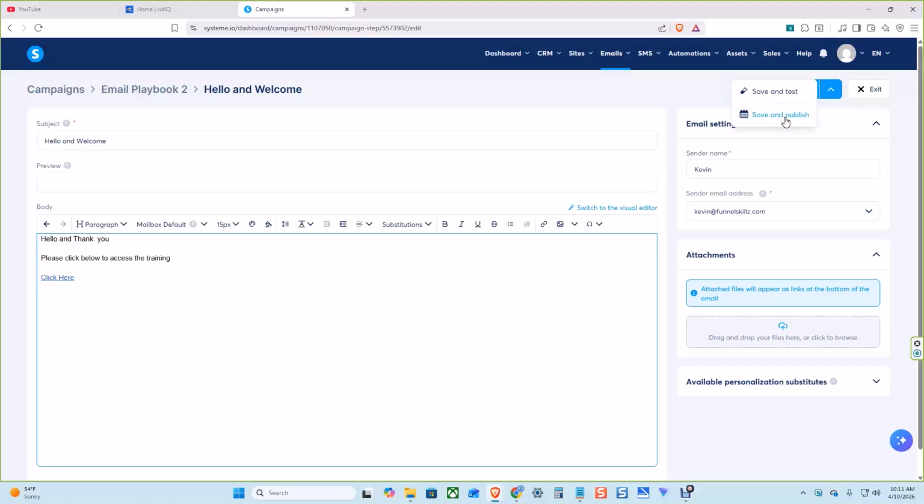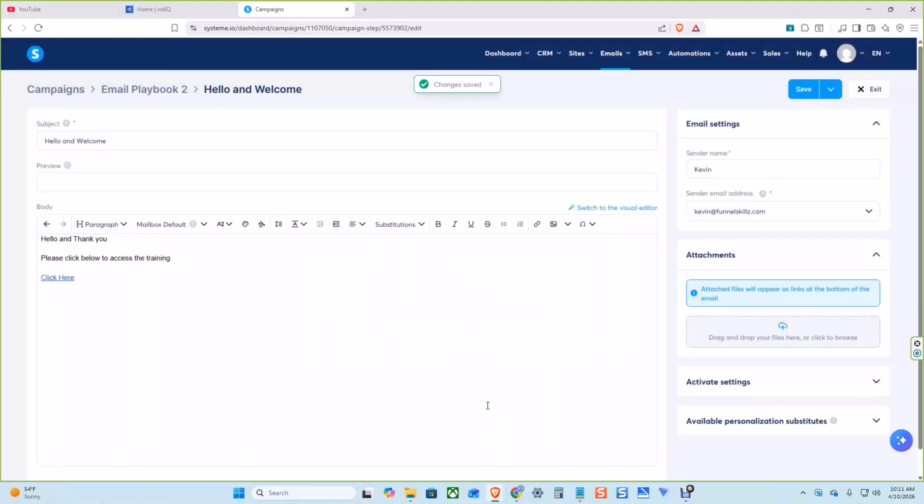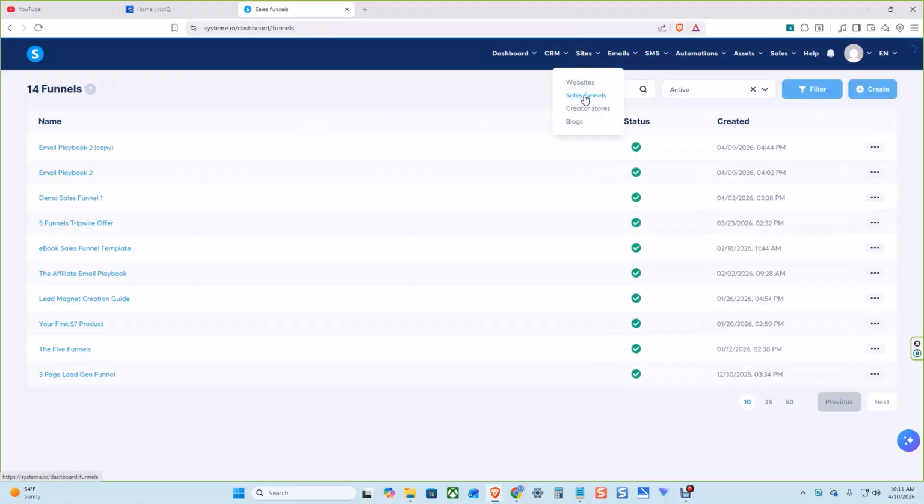However, I will click save and publish for the sake of this training video because I want you to see activate. You want to select delay before sending email, 0 days, because we want this to go out immediately. Then you click activate. Now this campaign is activated. So now let's exit and go back to our funnels, sales funnel.